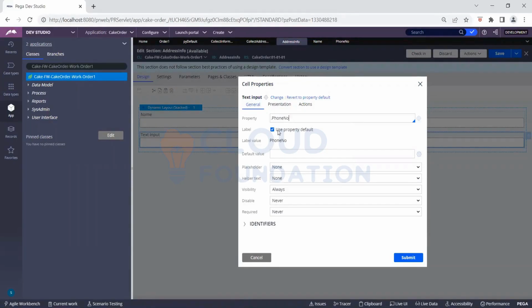No use property default. Suppose you have created phone number, you haven't given it completely. But in any application, it will not be like that, right? Phone number will be phone and space number, right? What you will do, you have to change the label. You uncheck that checkbox. You give a text input, however you want to show it on UI. You can give it a label.